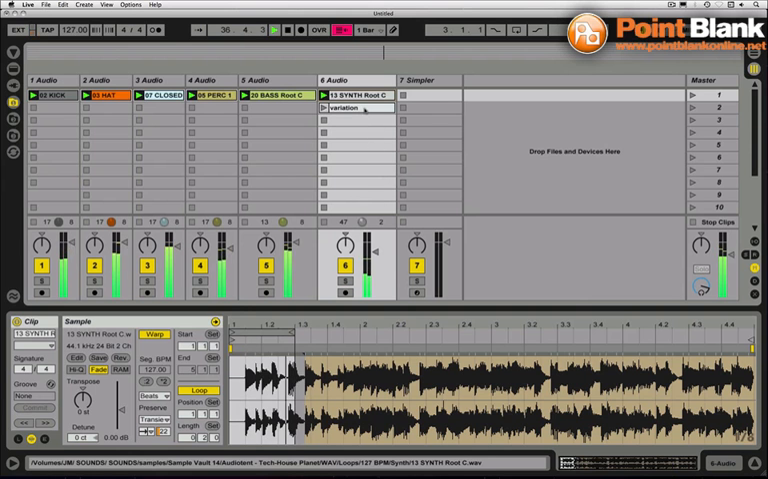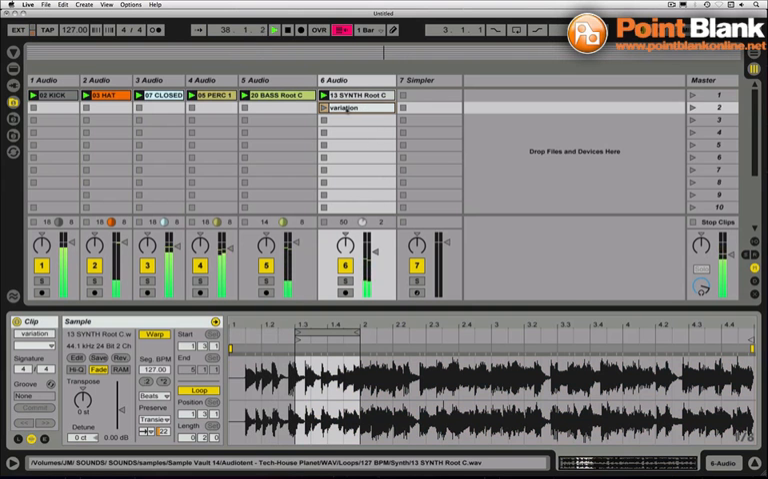I also just took another portion of the loop and made a little variation, just so I've got something to use later on in the track, just to change things up. So in Session View I can just switch between those two. Okay, so that's the setup for the set.